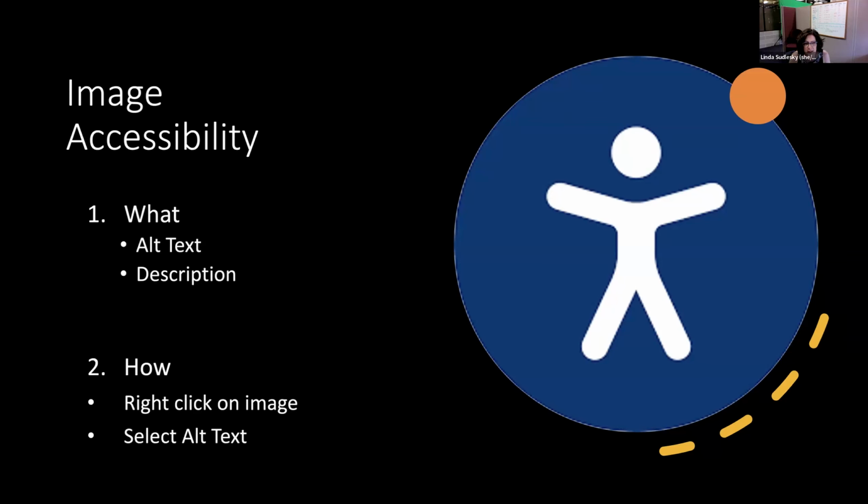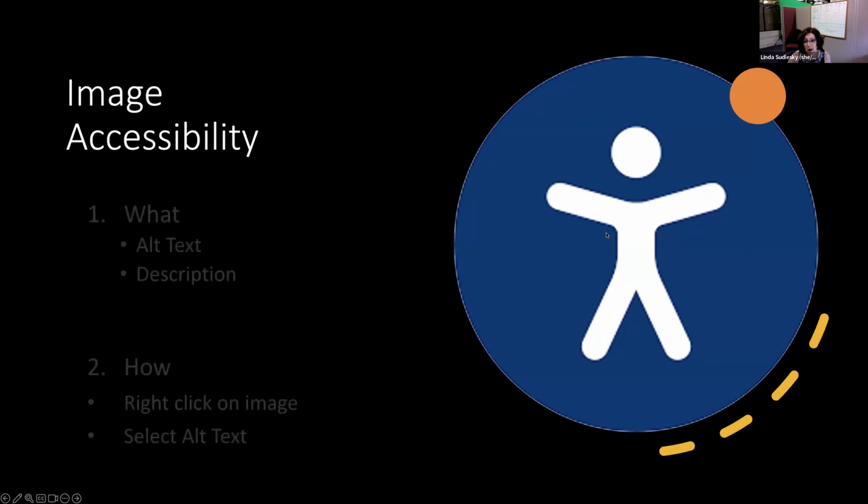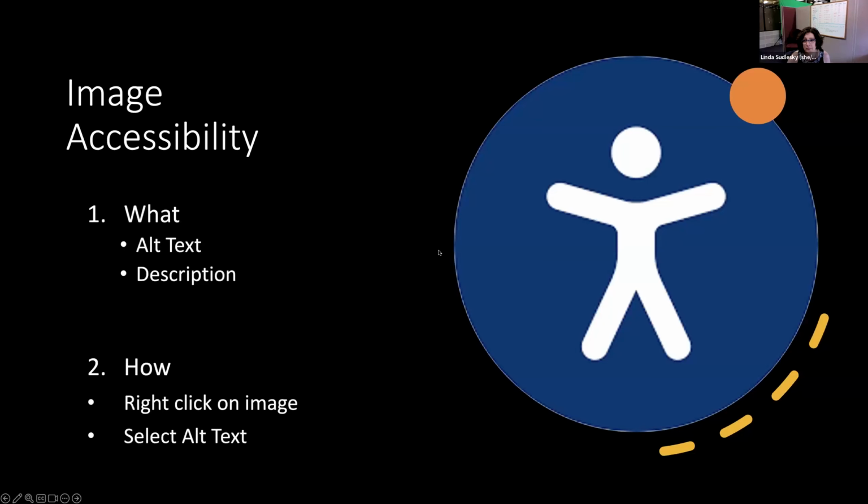So for image, just to get into the image accessibility a little bit, the what of that is basically knowing that images need alt text unless they are decorative. So if they serve no purpose instructionally, like this circle with this guy really doesn't serve any purpose instructionally. It just indicates accessibility, right? But it doesn't hold any instructional value per se. So I could list that as decorative in my PowerPoint and not have to describe it.